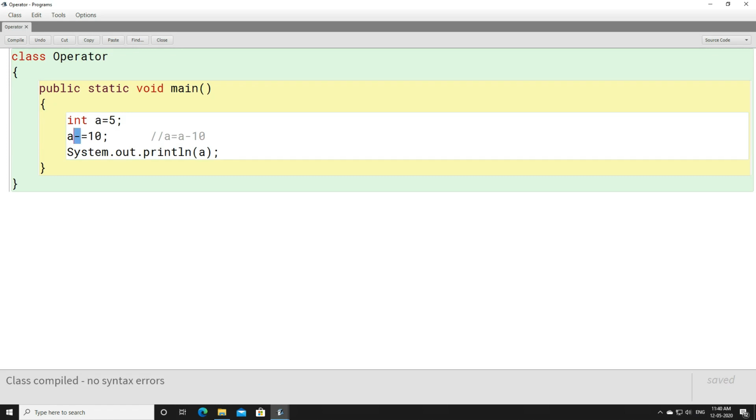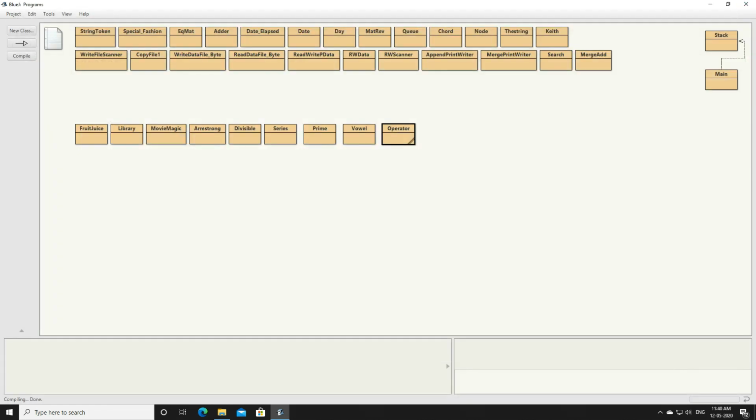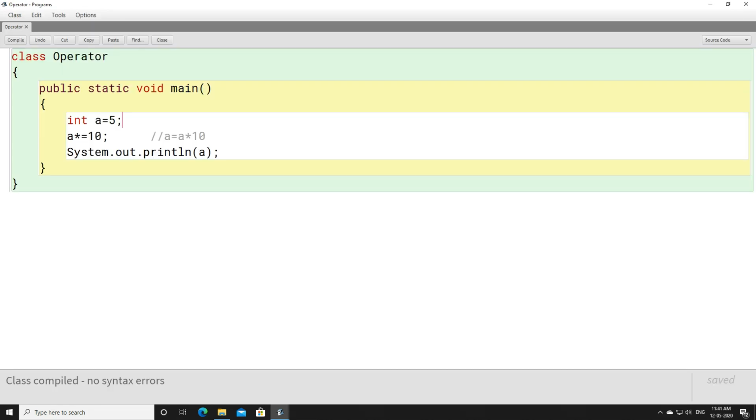Similarly, if you write multiplication sign here, a multiply equals to 10, then it will give you the result a equals to a into 10. Similarly, this can be rewritten as a equals to a into 10. What is the value of a? A is 5. 5 into 10, 50. Then 50 will get stored to a. Let's compile this one. Yes, we are getting the value.